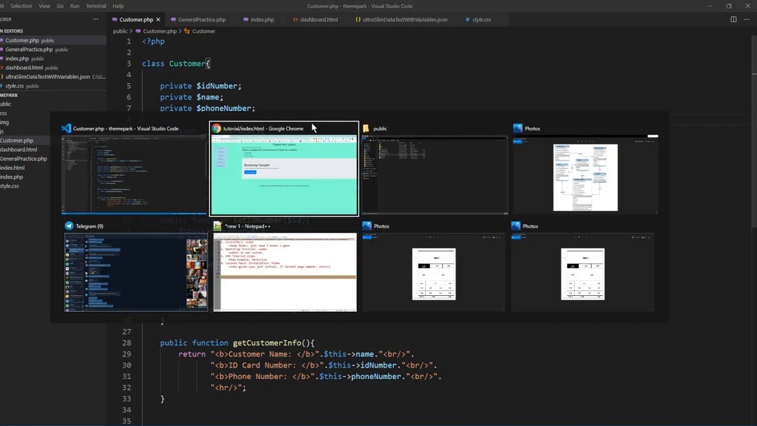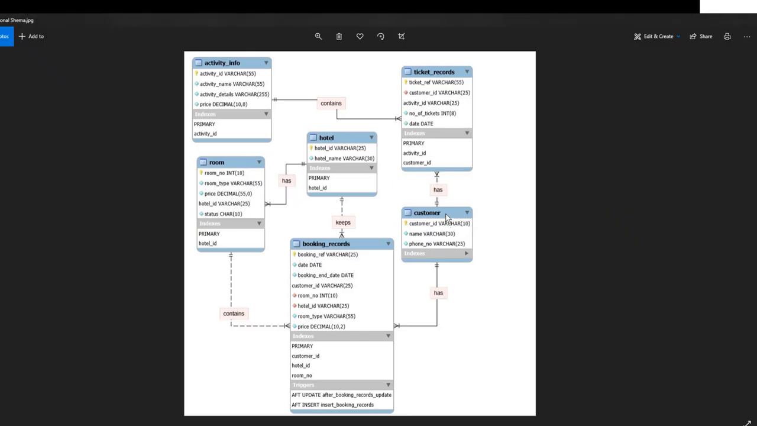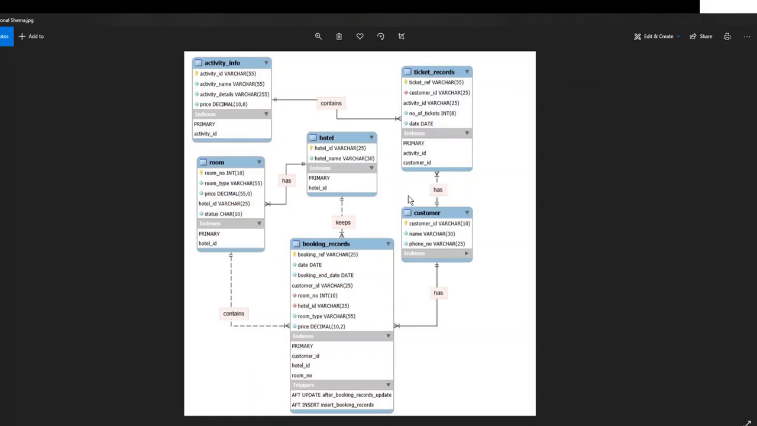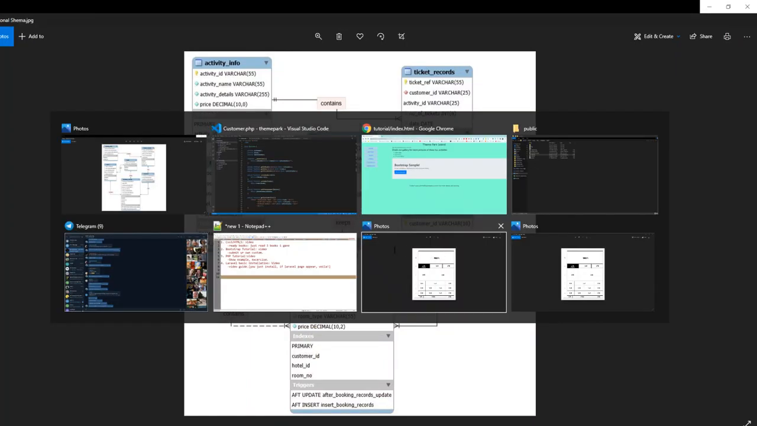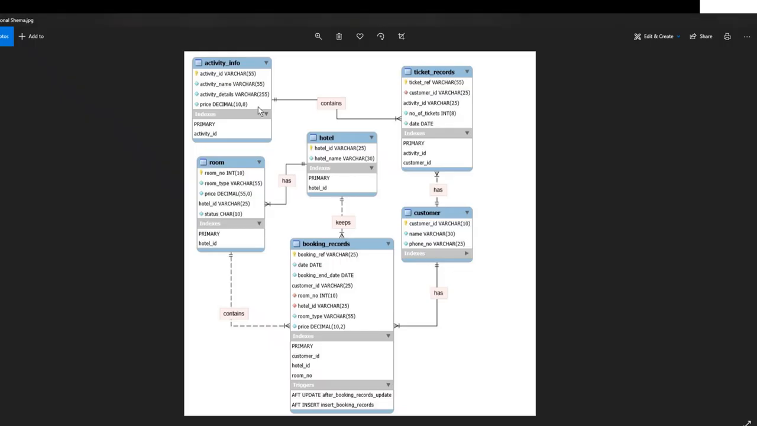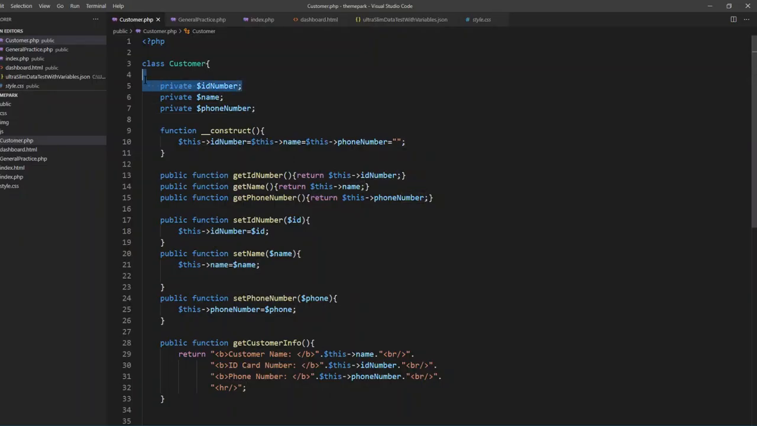So customer class in this case is customer.php. We have customer class, and usually we use capital C both for the file name and also for the class name, and then we fill out the details. We have customer ID, customer name, and phone number. And in this case, there's something I have added extra, and that is no, I haven't added, right? Okay, ID number, customer ID number.